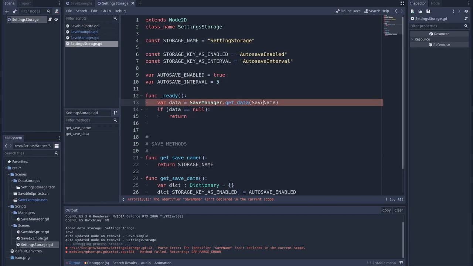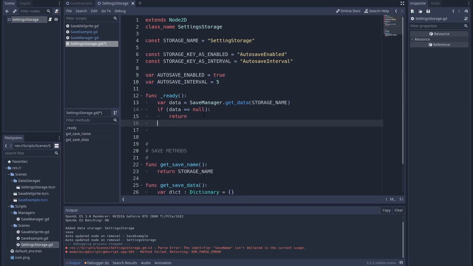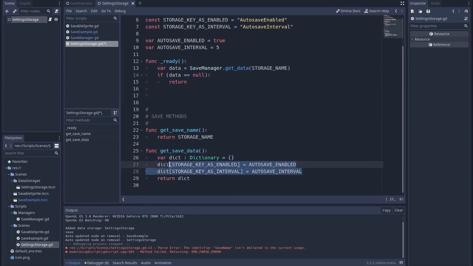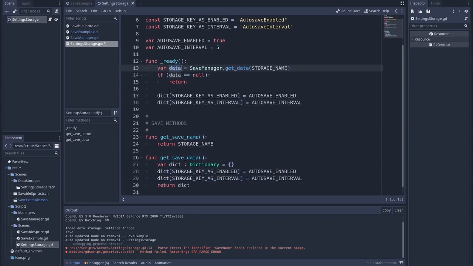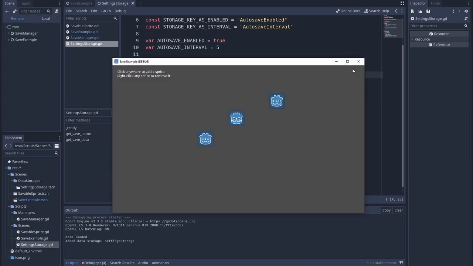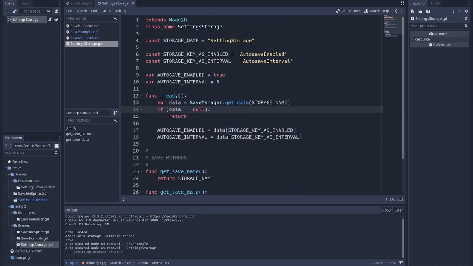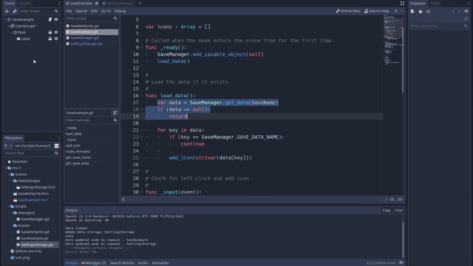So we need the storage, which is named, its name is here. If it's null, we don't need to do anything. We have our default settings here. And if it is not null, we can simply do the inverse of what we did here. So this thing is called data, and there. So now we're loading the autosave interval and putting it back. Of course, you will not see anything since we aren't printing it yet, but it's being set up. So let's just put up a way to interact with this. So I'm just going to quickly go to the save example.